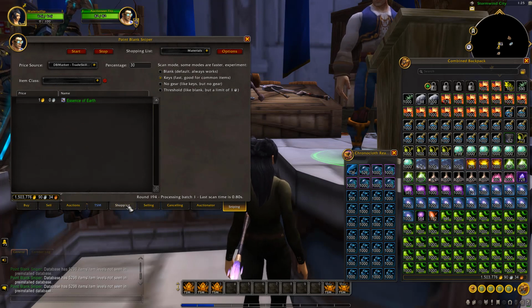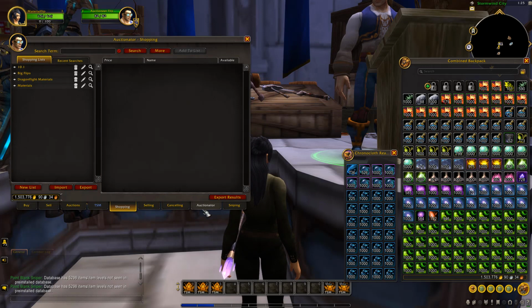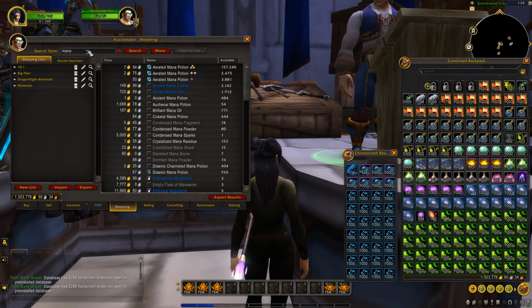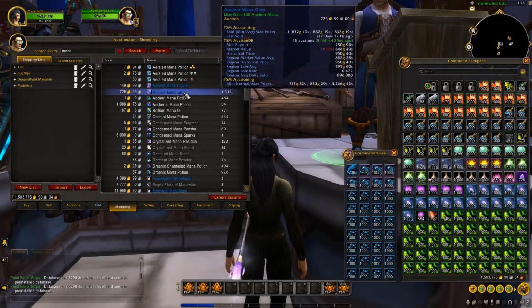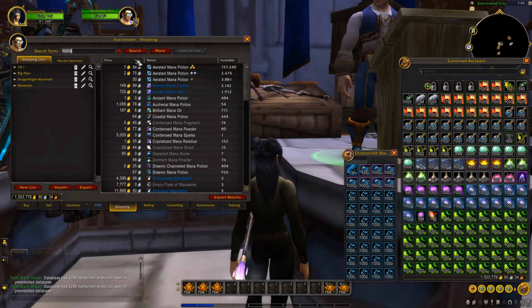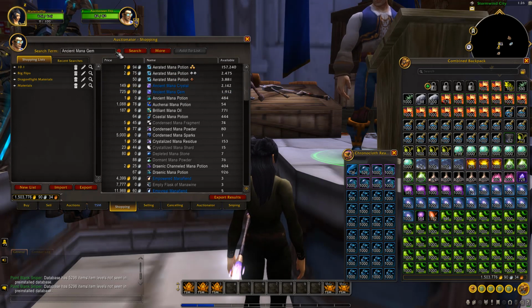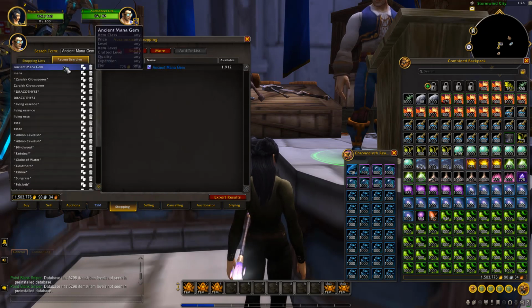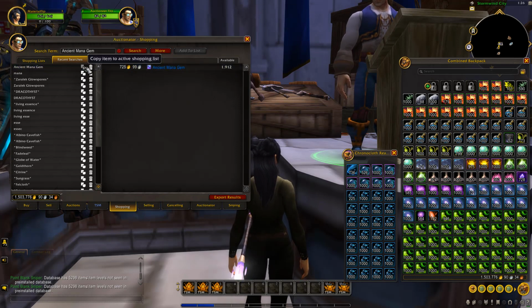Now how to actually make groups is very simple, but you're going to need Auctionator for this. And then what you can do here is actually search specific items and make your own groups. So for an example, let's say we want to do mana, and let's do the mana gems right here. So then what you would do is click on these right here, get the exact name just like that, and then click search, go to recent searches, and as you can see we've got it right here. And then from there, you can copy this to an active shopping list.